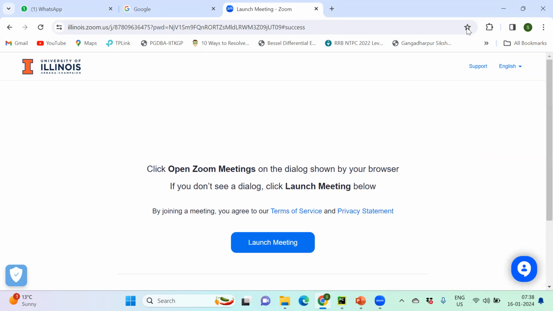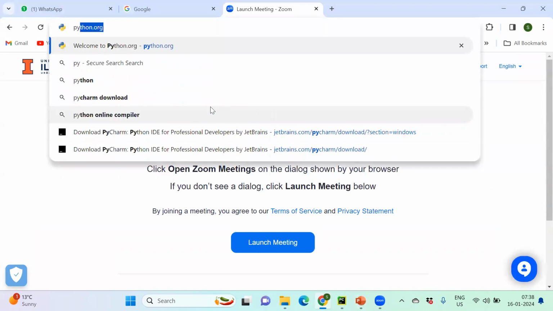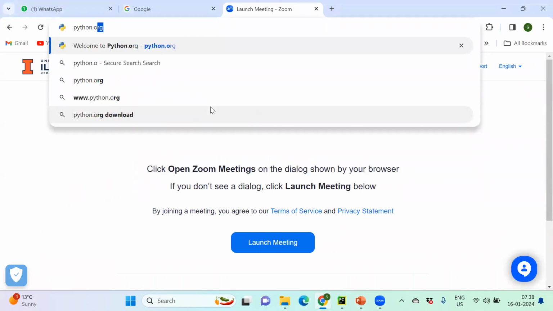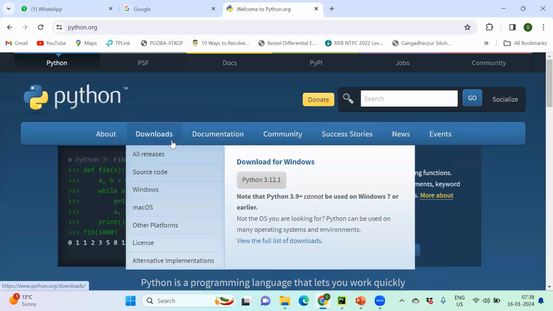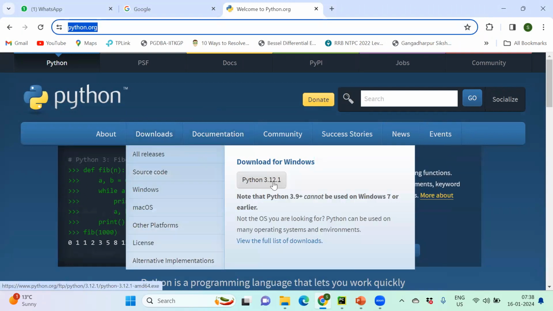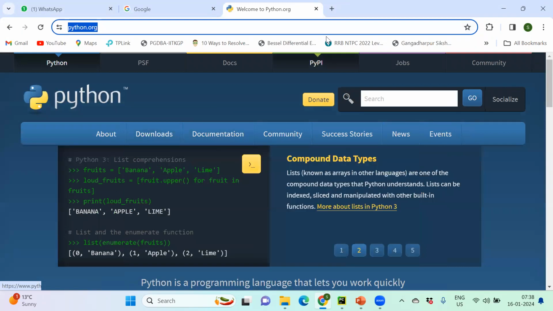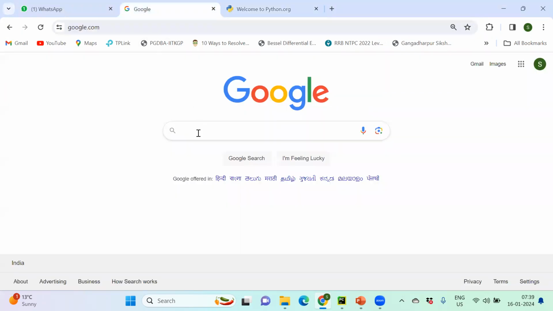Let me show you. python.org. This is how you can download the latest Python interpreter. Just go to the download section. This is the latest Python interpreter. You can install it. And for PyCharm, just search for PyCharm download.